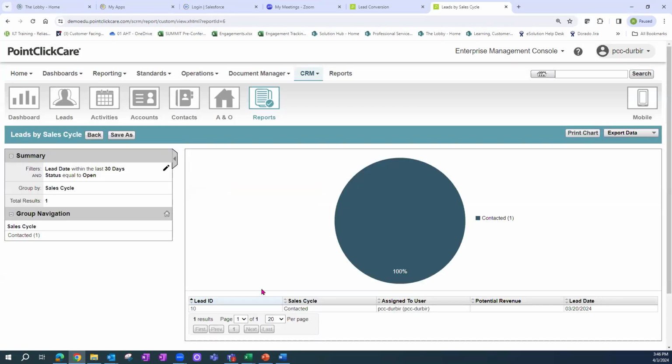Lead by sell cycle. Again, right now, the status of this account has to be open. I've closed a lot of accounts and won them and closed them, so that's why I'm not seeing a lot of data here, because I only have one more that's currently open. That's what it's talking about. The status has to be open. Where are they at in the contact flow process?